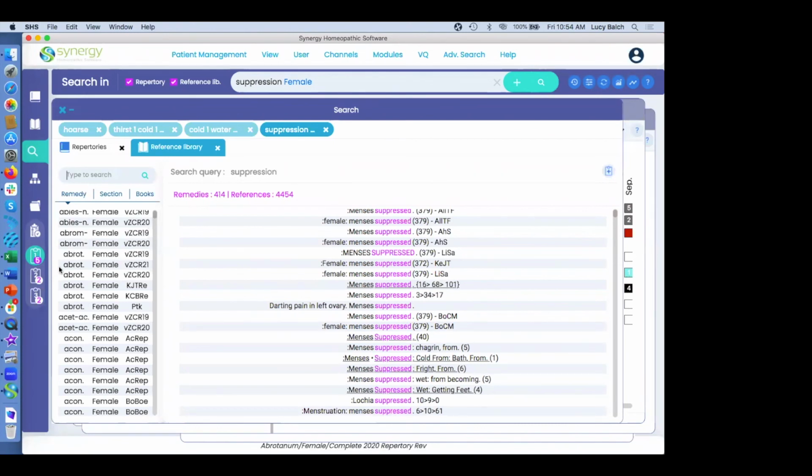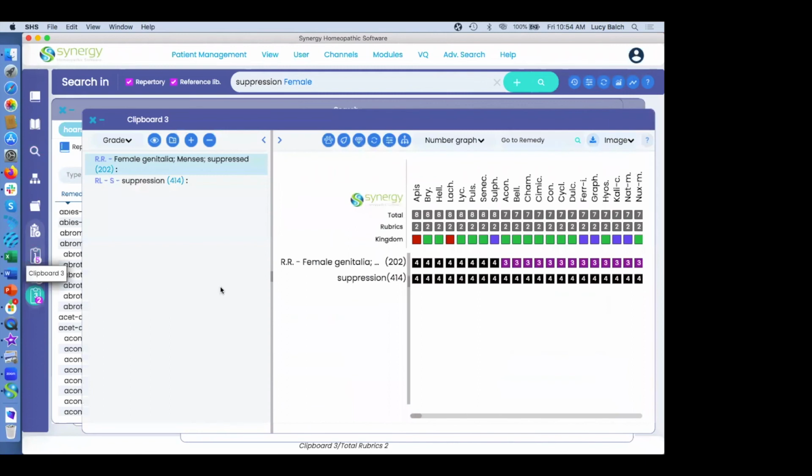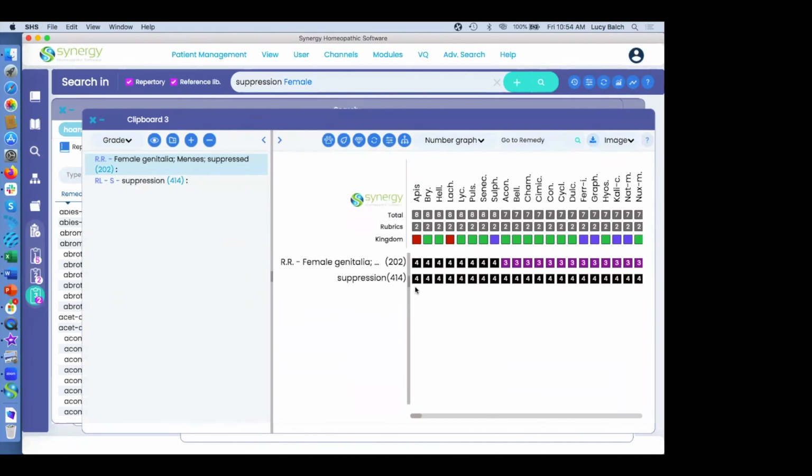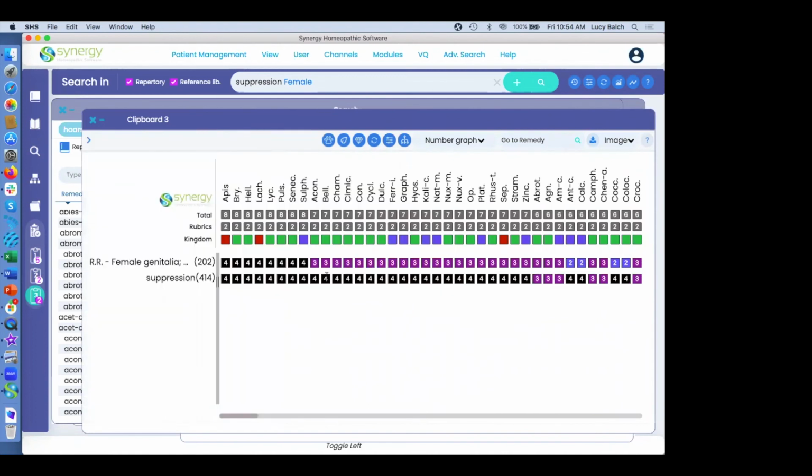Right. So I think Lucy explained how to take all of those remedies and put them on a graph. Here we did it. And put them on a clipboard, and you graph it, and it would show you. So yeah, I would do exactly that. And you can see all of the remedies that are in the highest grade will fall to the top.